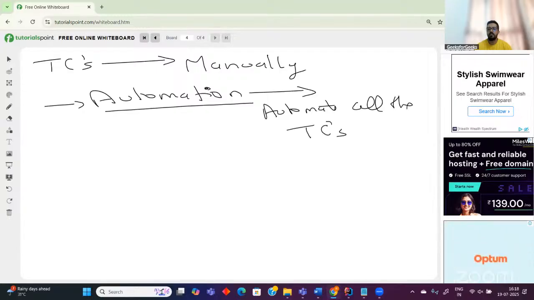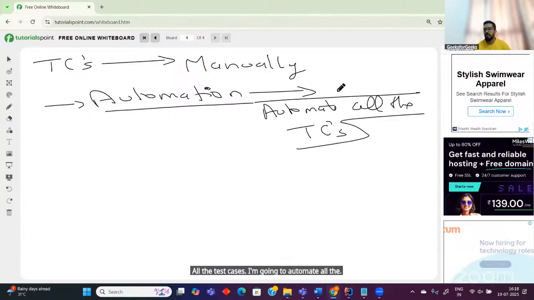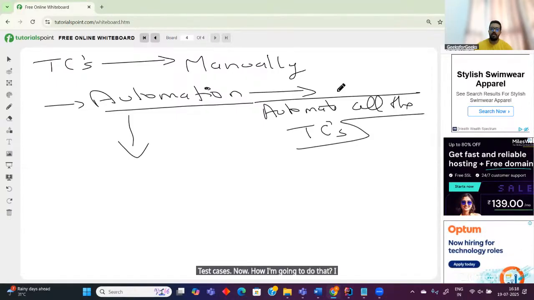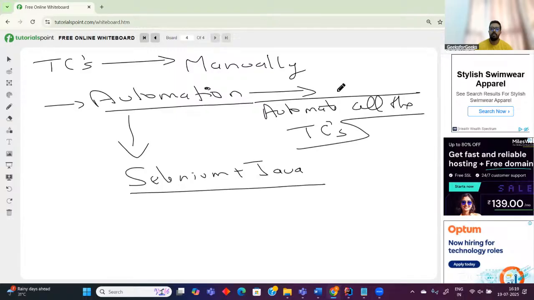Right? So I'm going to do the automation and I'm going to automate all the test cases. Now, how am I going to do that? I'm going to do that with the help of a language, Java, and a technology, Selenium. And I'm going to create a Maven project.